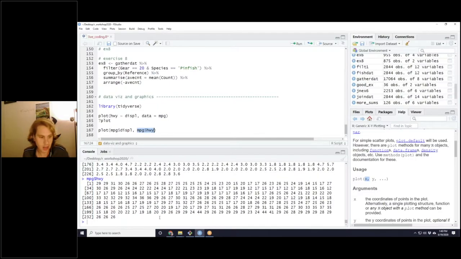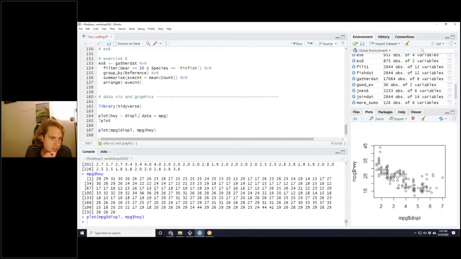And then same thing for highway. We do MPG $ highway. And in this case, we don't need to say data equals MPG because we're giving it the data directly as a vector into the separate arguments for the plot function. So that's another way to do it, but now we see that our axis labels are a little weird. Again, this is not a finished product of a graph. The labeling is a little off, it's a little messy, but it gives you a quick idea of how to visualize the data.